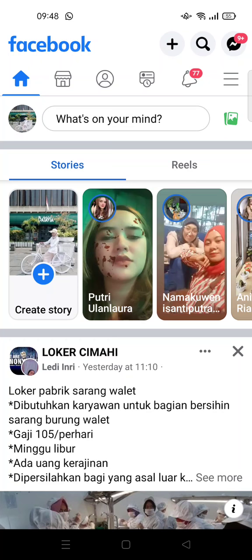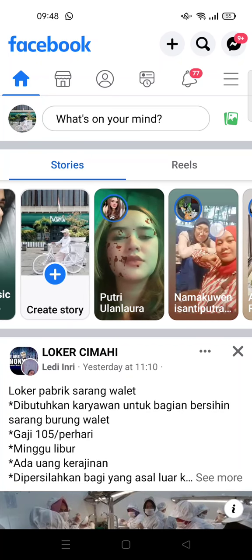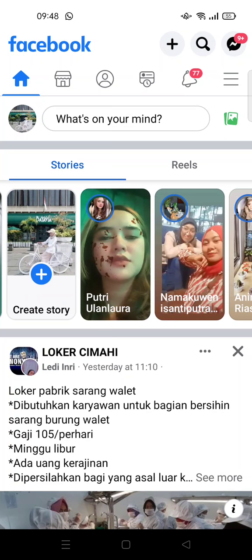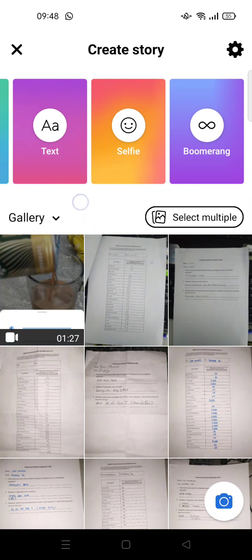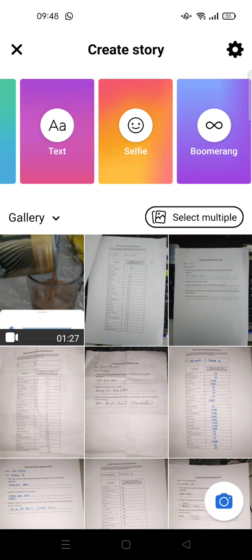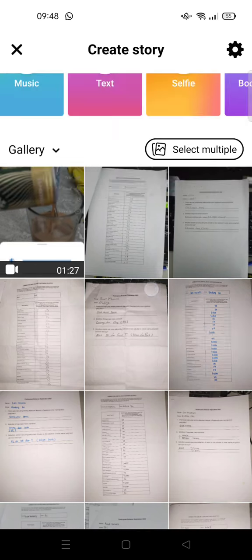So here on the Facebook page, make sure that you go to this tab, stories, and then here you can also see your friends' stories. And if you want to create your own story, you can just click on create story, and here in the story you can add music, tags, you can also add your selfie, and also you can add a boomerang video, or you can also add a photo or video from your own gallery.